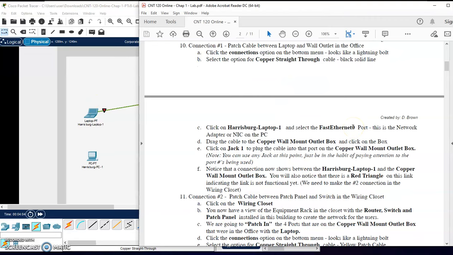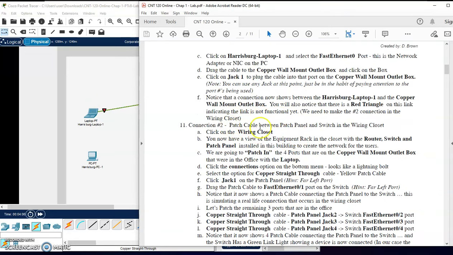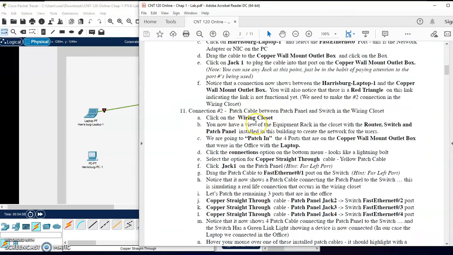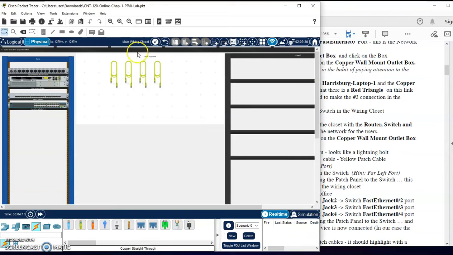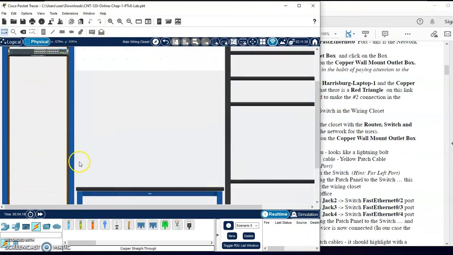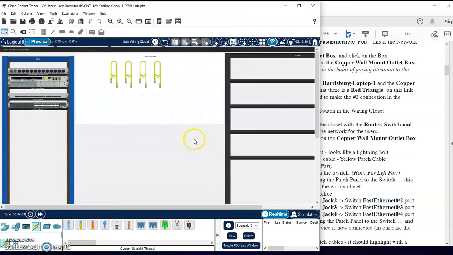So we're now going to move into the closet. I'm going to click on the closet, and we're now going to get a patch cable and finish patching this in. Again, feel free to zoom in and out a little bit if you want. I see a rack of equipment here. There's a table here. There's a shelf over here. There's a couple cables hanging on the wall.